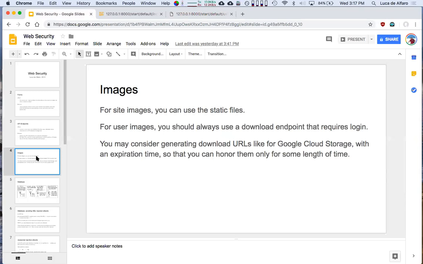And maybe one strategy would be this. The first time Helen asks me for that image, I go and say, yeah, Helen really can look at that image. So let me compute a URL that says image name, Helen, 5 p.m.